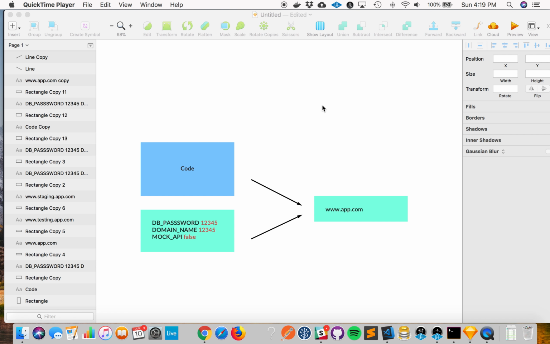Hey everyone, in this video we're going to talk about environment variables, and if you've never used environment variables, I'm going to take a second just to explain what that is, and then we're going to look at how to use it with Zeit. So first of all, I have this diagram in front of me and I have this block representing our code, and this represents what I would call environment variables, and these are separate from our code.